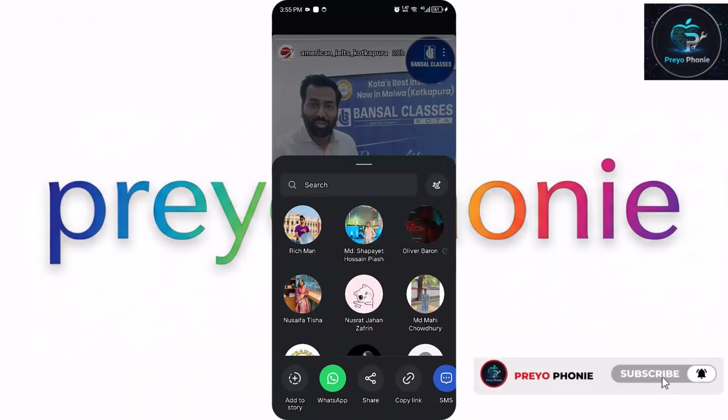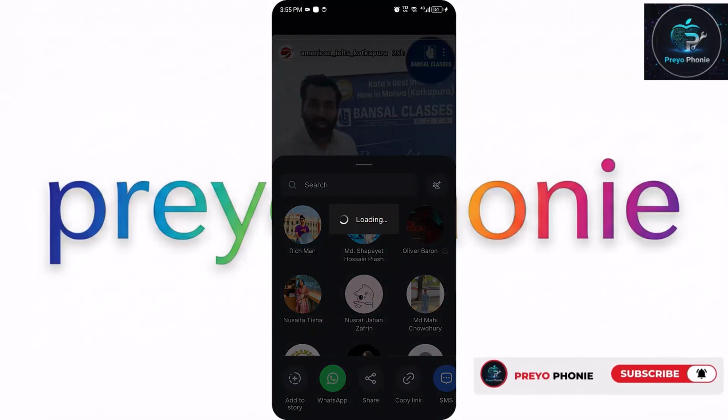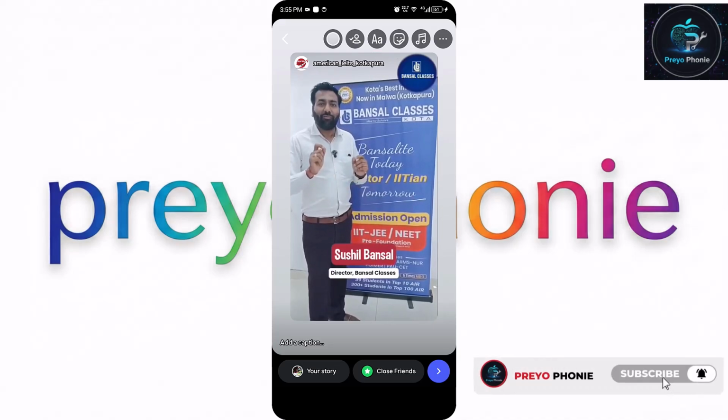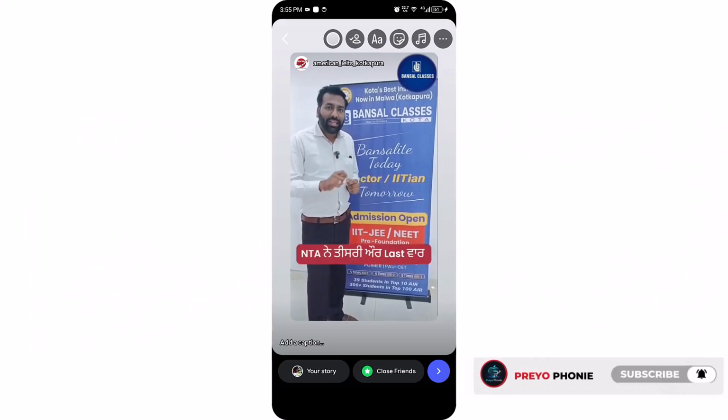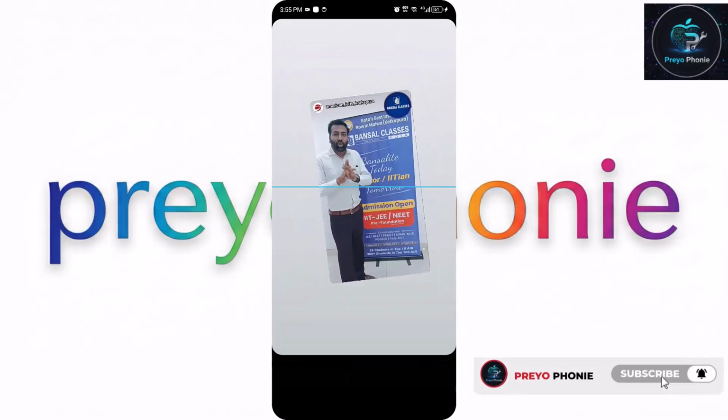Step 4. From the list of options, tap Add to Story. This will open the Instagram Story Editor. Here you can customize the reposted story with stickers, text, or effects. You can also resize or reposition the original story post.